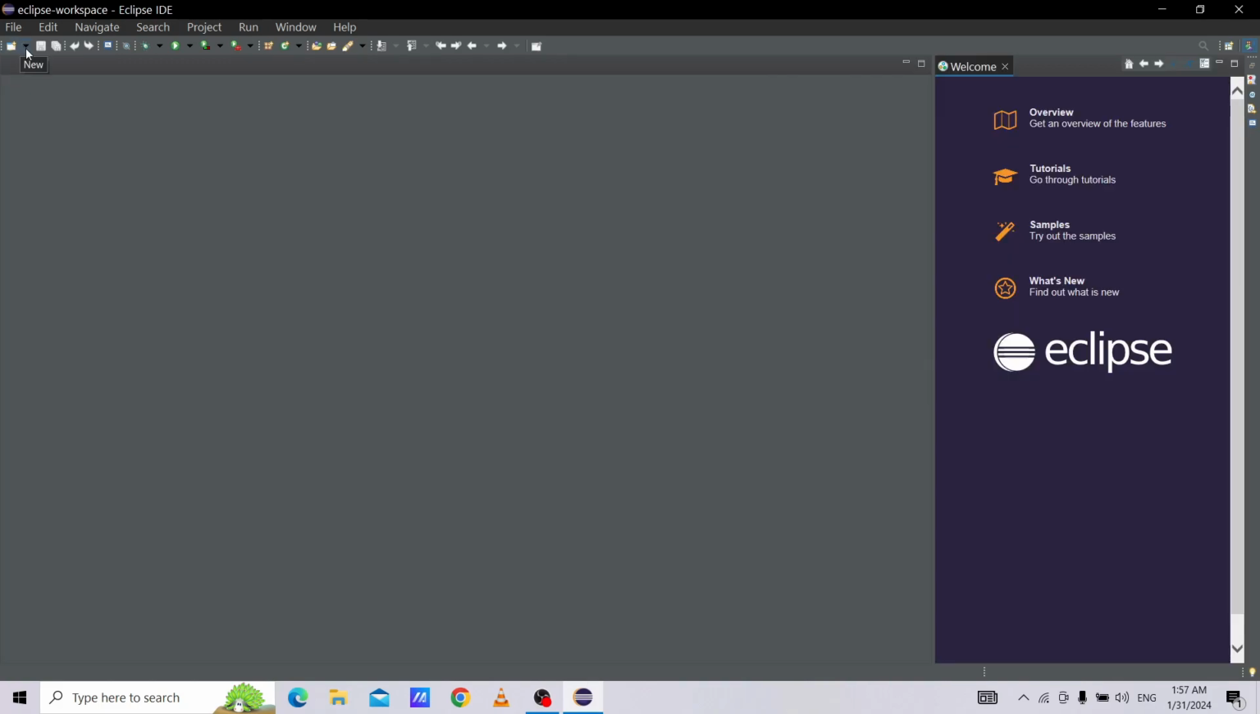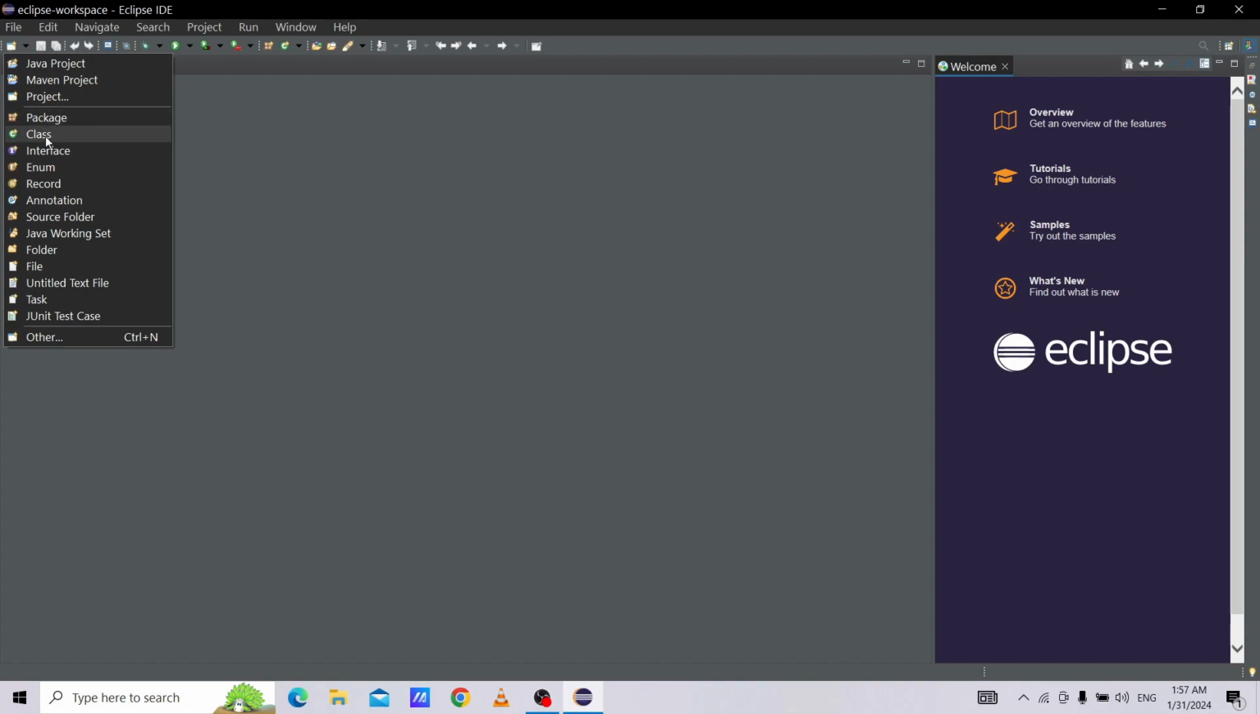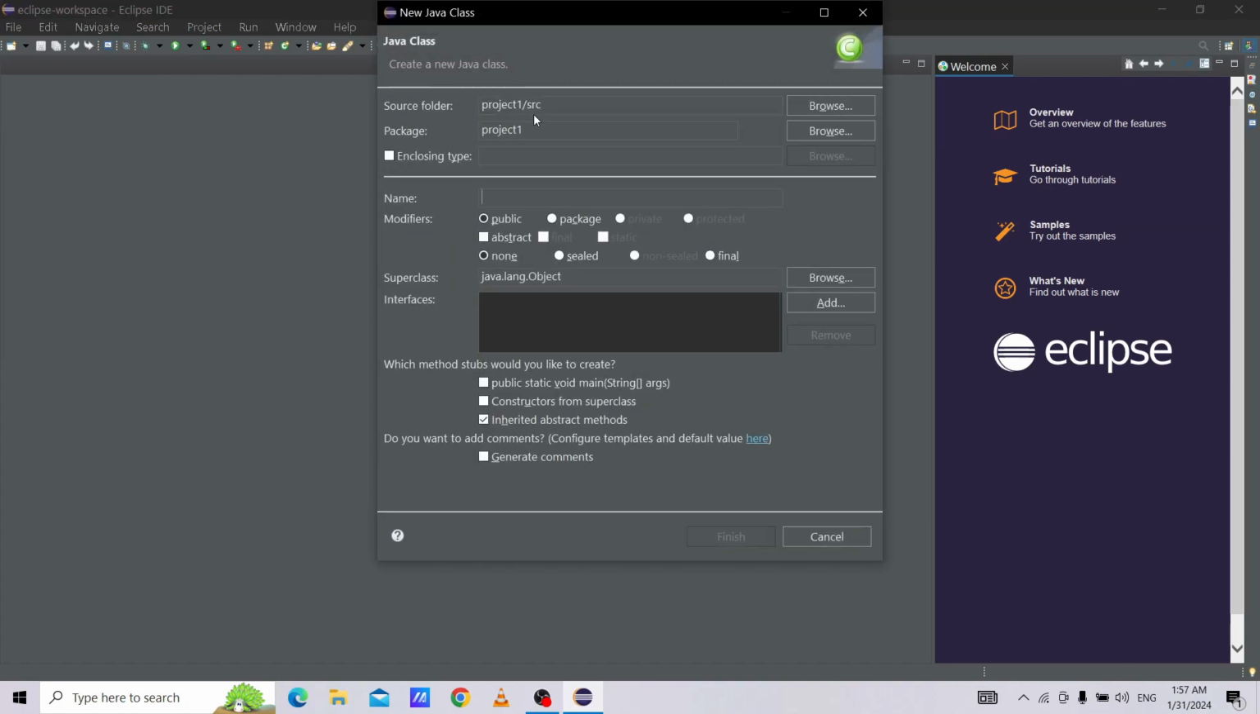Here, click on this New button. Then click on Class. After that, provide a name for the class file. I am providing Java. After that, it's asking for modifiers. I want to create a public class, so I'll keep it to default.